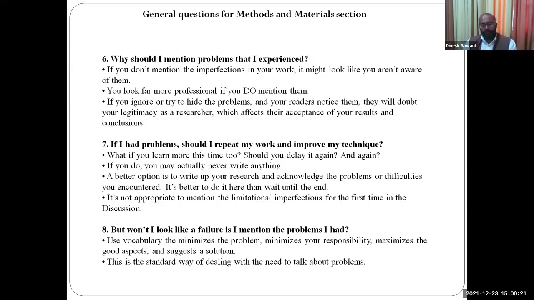And after that, your readers, for example the next person working on that particular topic, may feel that you have hidden some data when they reproduce it and get other results or some side products. They may doubt your data. So just to avoid that, whatever side products or other issues you are facing, it's a good idea to mention them, but instead of highlighting them, you can politely mention that this might be another issue in our project. So if I had a problem, should I repeat my work and improve my technique?